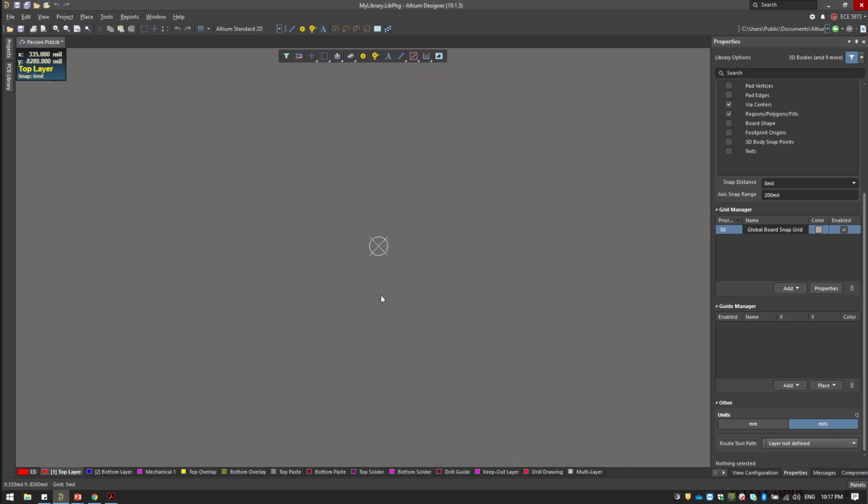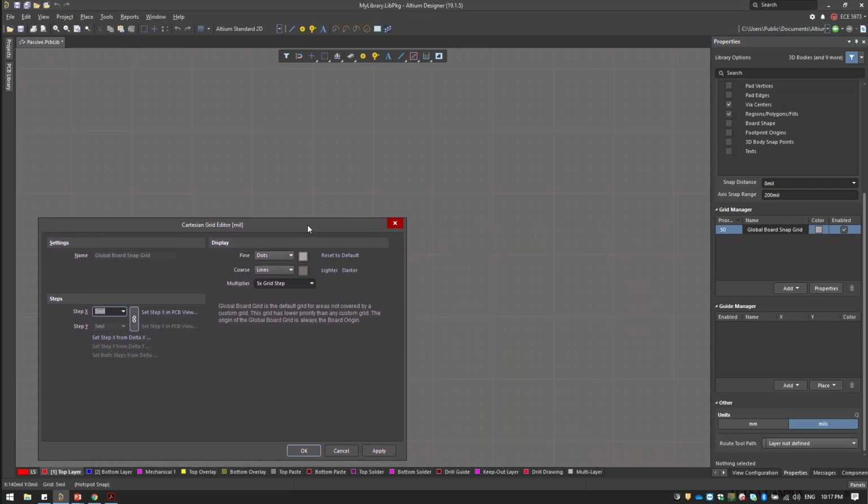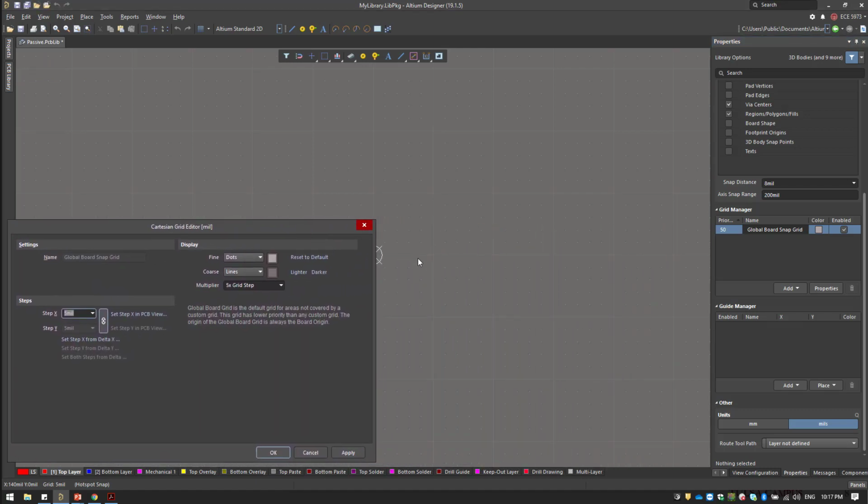now it looks like, we need to zoom in. Okay, here. So this is the fine grid, and this is the coarse. When you see multiplier 5x grid step, it's basically between the fine and the coarse.